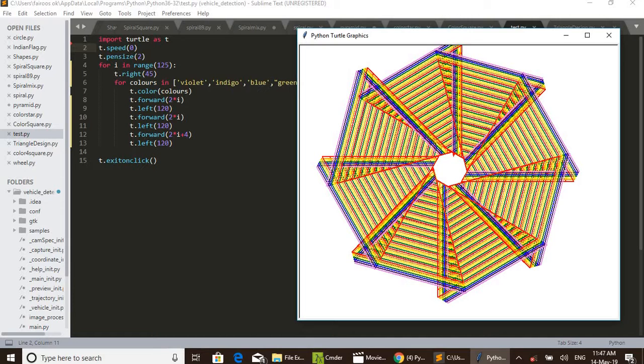For making a triangle, we shift left 120 degrees, that is T dot left 120. You can see here 120 degrees. By shifting 120 degrees left, we can create a triangle.